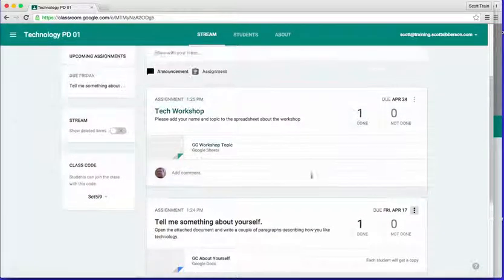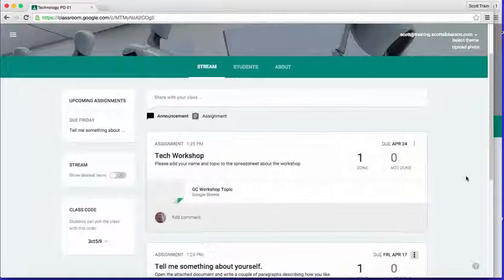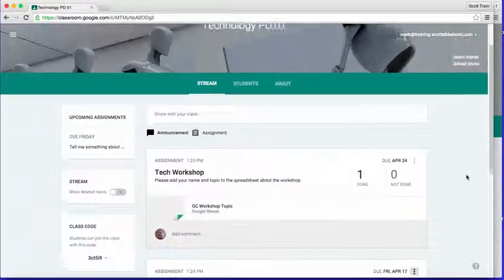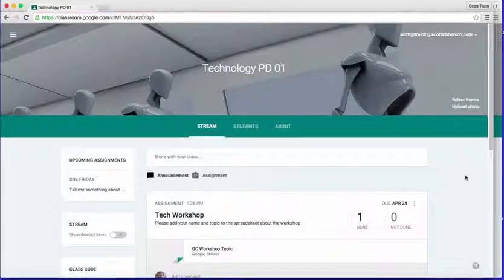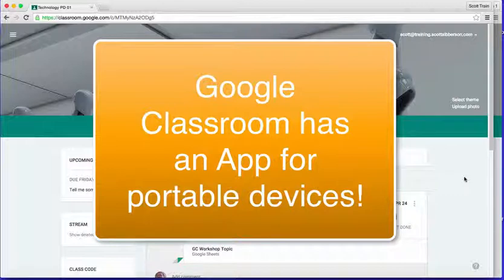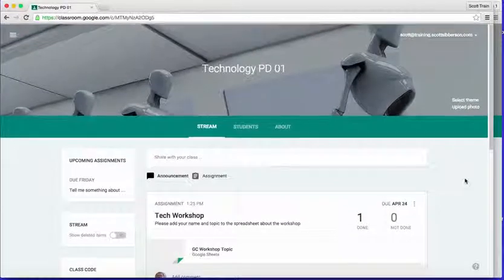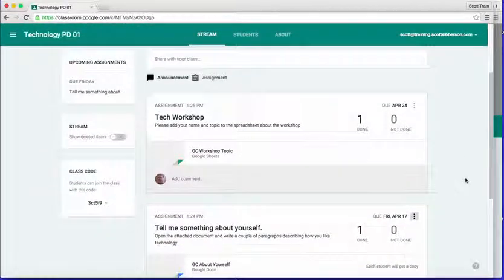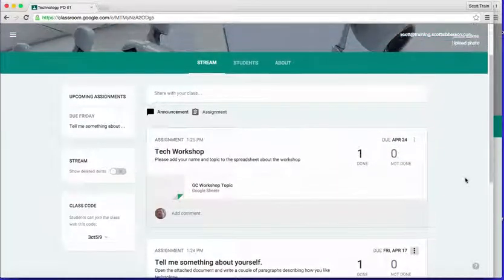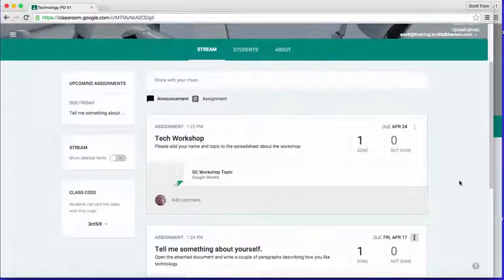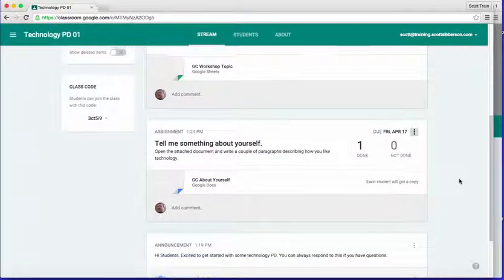So let's take a look. So you can see what is available to students. You can see how it interacts with students and with teachers. The nice thing about Google Classroom is that it does have an iPad or iPhone app, as well as for Android devices. So they can easily get into their Google Classroom right from their portable device. They can see the assignments. And because it's Google Apps for Ed, they can pretty much do their work on any device that has internet access.